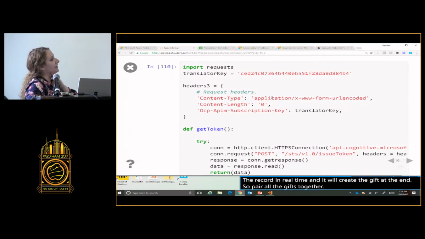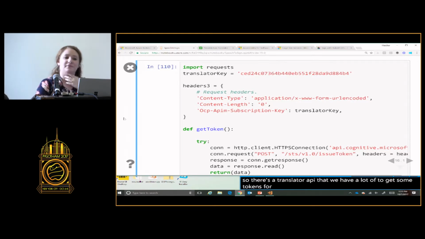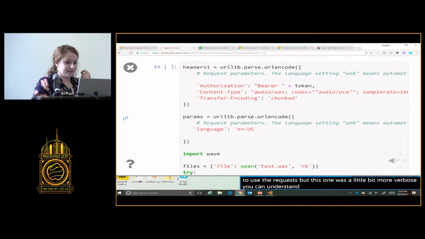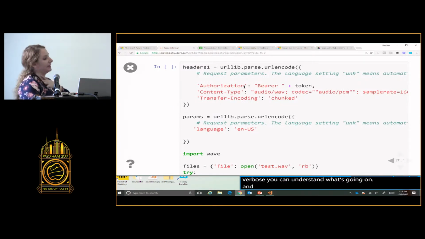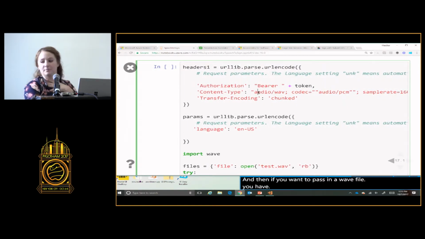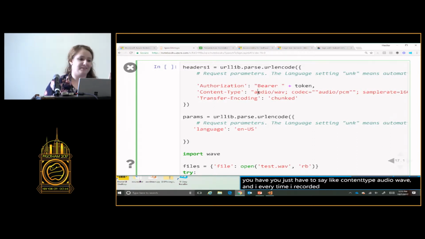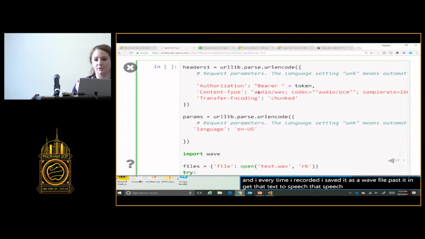There's a translator API that we have. You have to get some tokens for that. It's not really too integrated of an API request. It's just in Python, and it's pretty long unless you want to use requests. This one was a little bit more verbose, so you can understand what's going on. If you want to pass in a WAV file, you just have to say content type audio wave. Every time I recorded, I saved it as a WAV file, passed it in, got that speech to text, and then I can find the most similar phrase that will go forward from there.